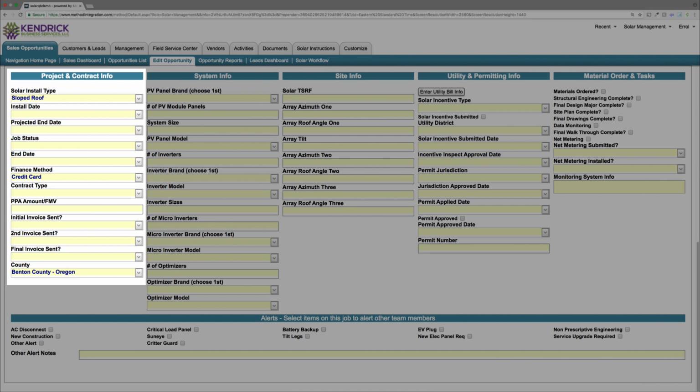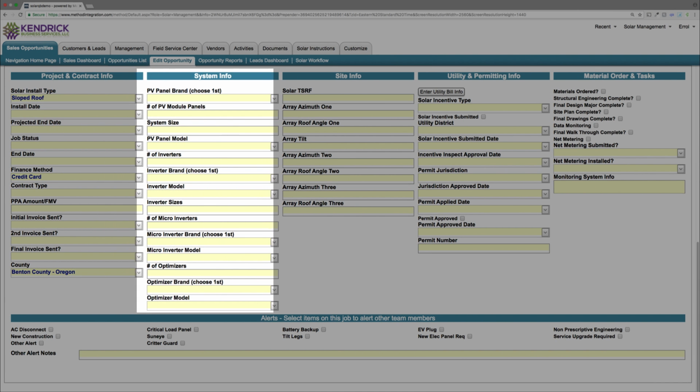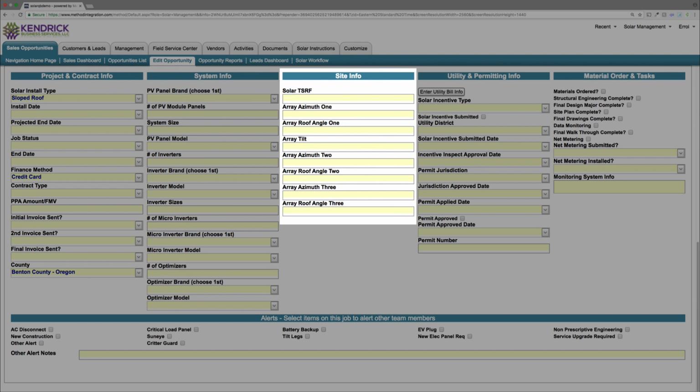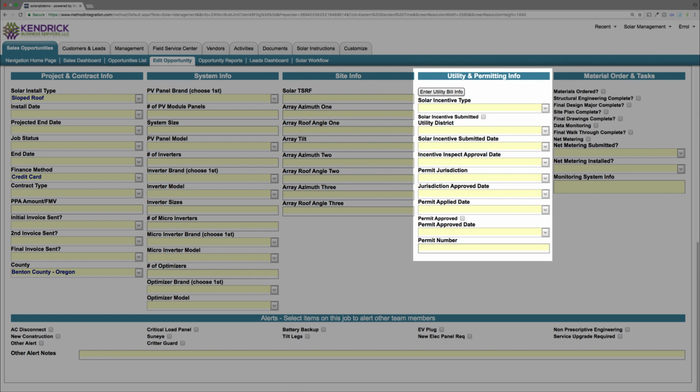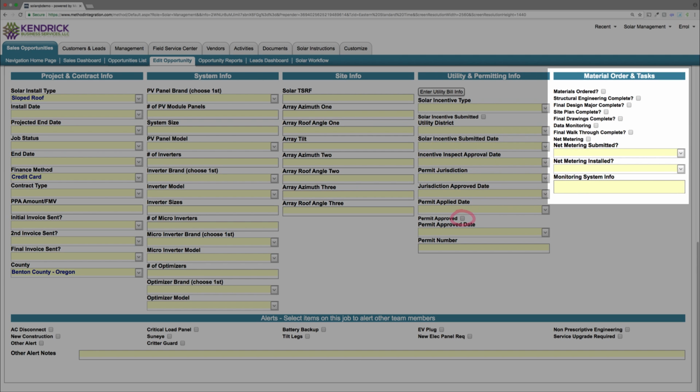Information for the project and contract, information for the system including PV modules and inverters, site information for each array, such as TSRF, azimuth, and tilt. And this column allows you to keep track of utility and permitting info. In fact, you can send an alert to remind your team members when the permit has been approved. This column is a checklist to keep track of the material orders and design phase tasks. We make it easy to monitor and double check to make sure they have been completed.